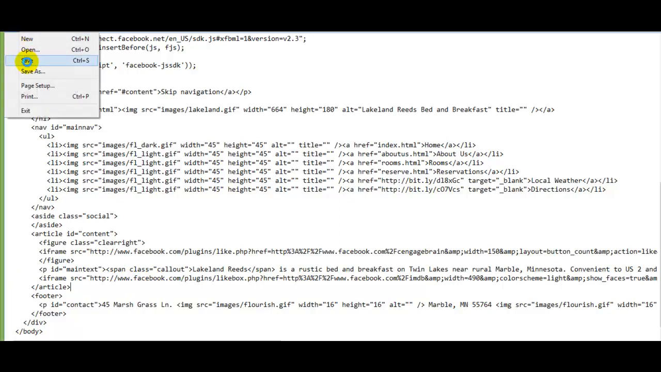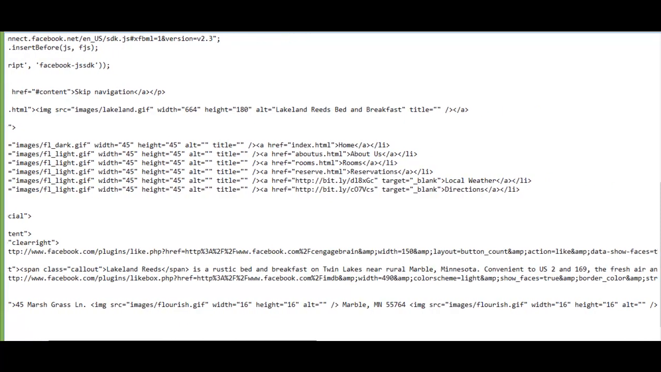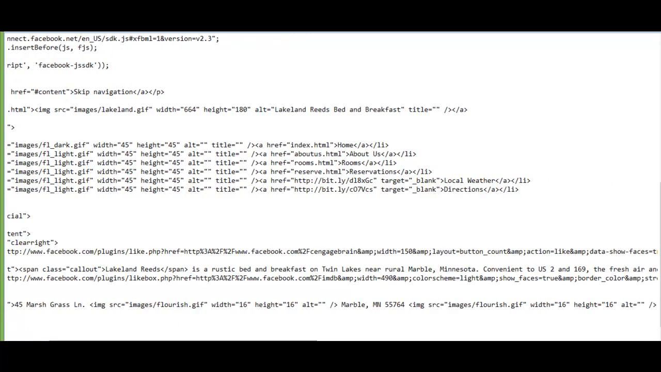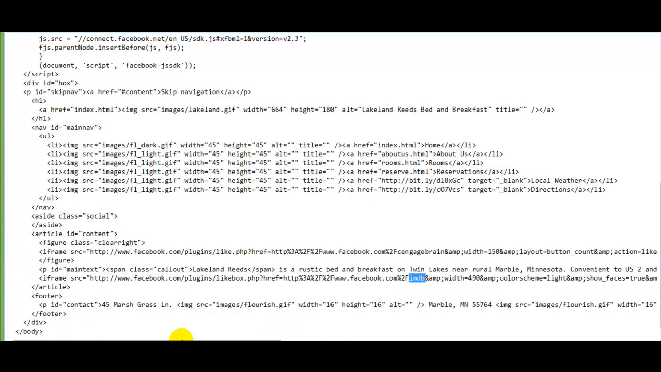Before we refresh our page, I want to show one more thing. In this code here, I have identified IMDb as the Facebook page that we want to get our feed from. So now that we've looked at that, let's refresh our page and see if our change takes effect.